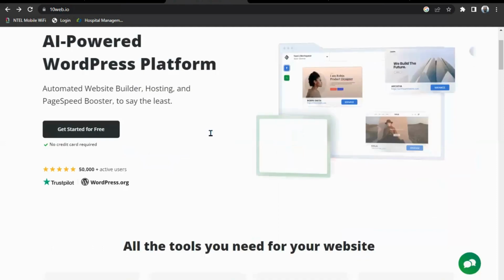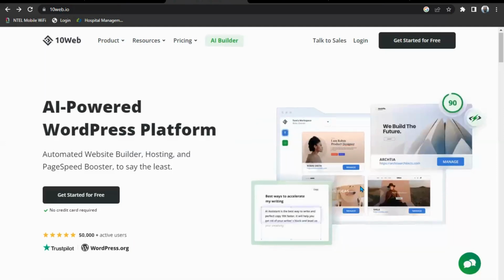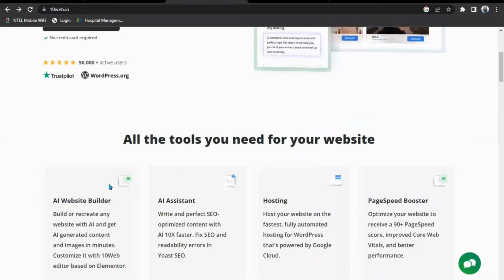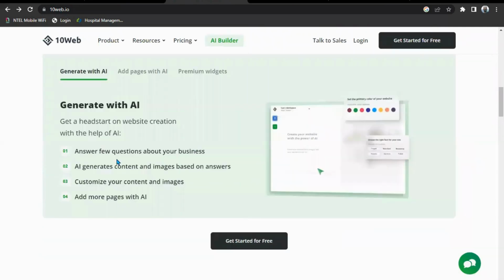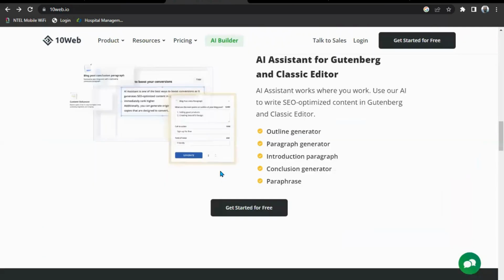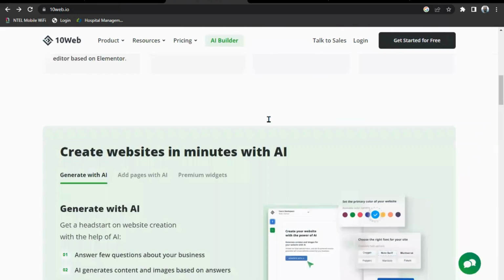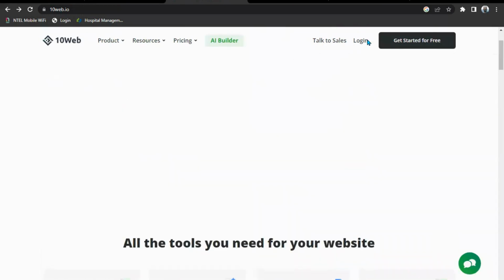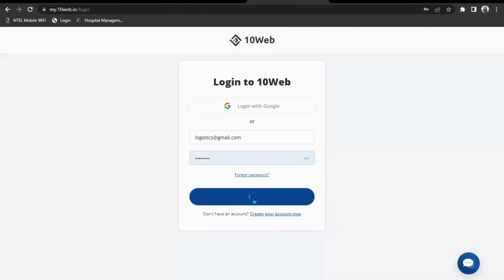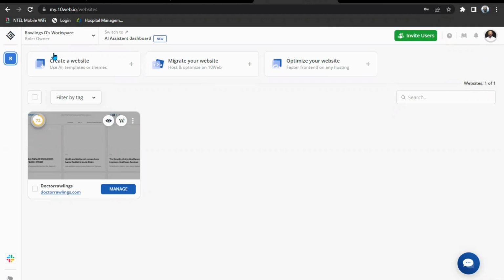You can see these are examples of the sites they created using this AI website builder, assistant hosting, web page share, page speed booster, create websites in minutes with AI. This is what you can do. So if you don't have an account with them, you want to create an account, and then the next thing you want to do is click on login. The website will show this way. You click on login.